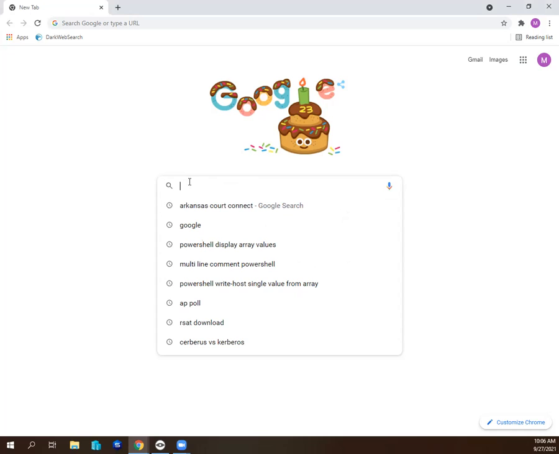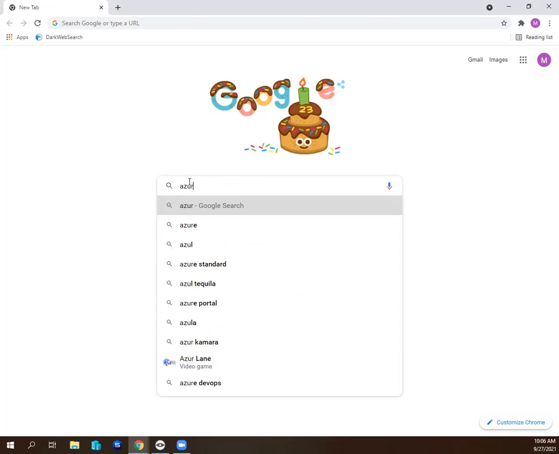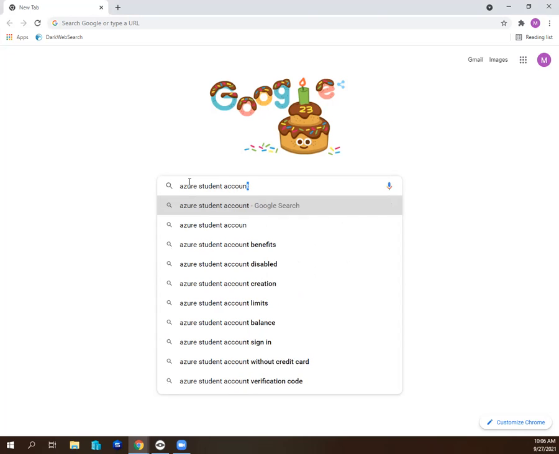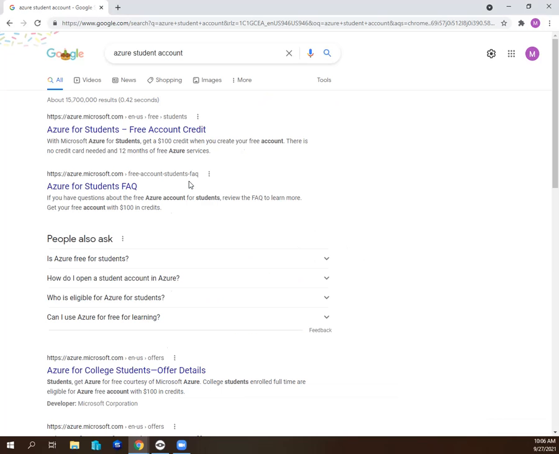So let's create an Azure account, but this will be an Azure student account. So you need to use Google and search for Azure student account. There's definitely a difference between the Azure free account and the Azure student account. And if you just go to their sites, you'll just fall down the little hole for the free account, not the student account.